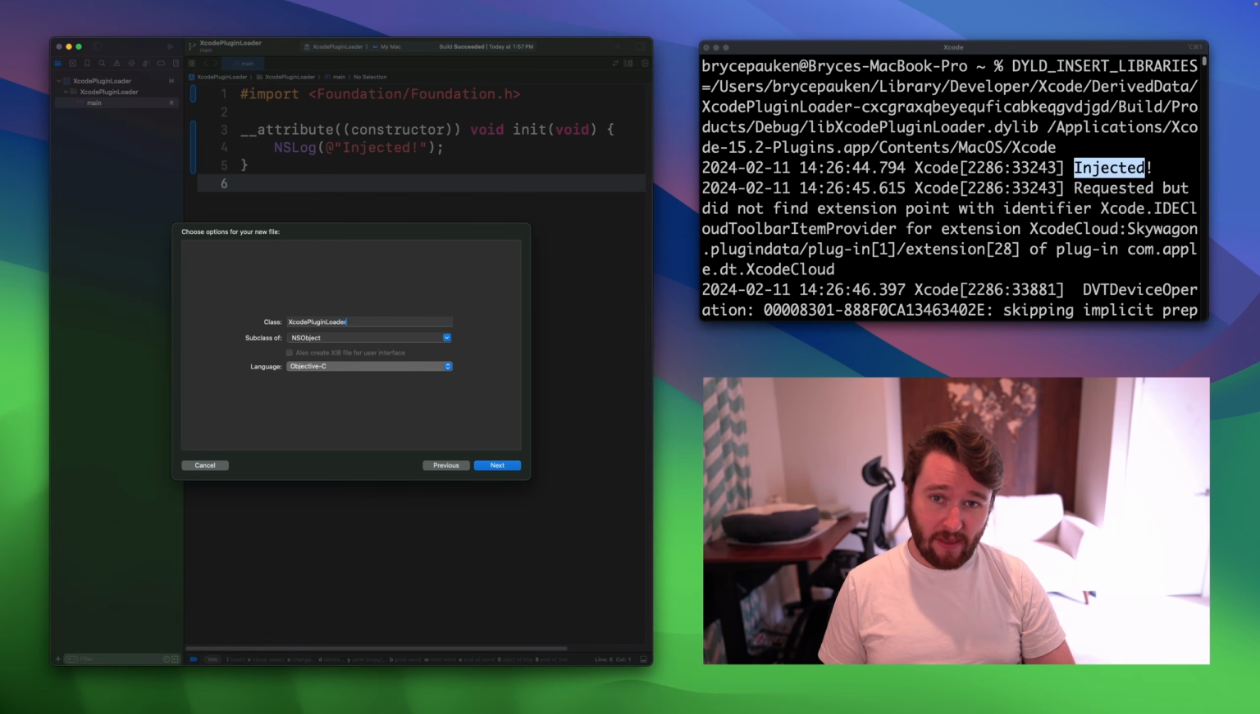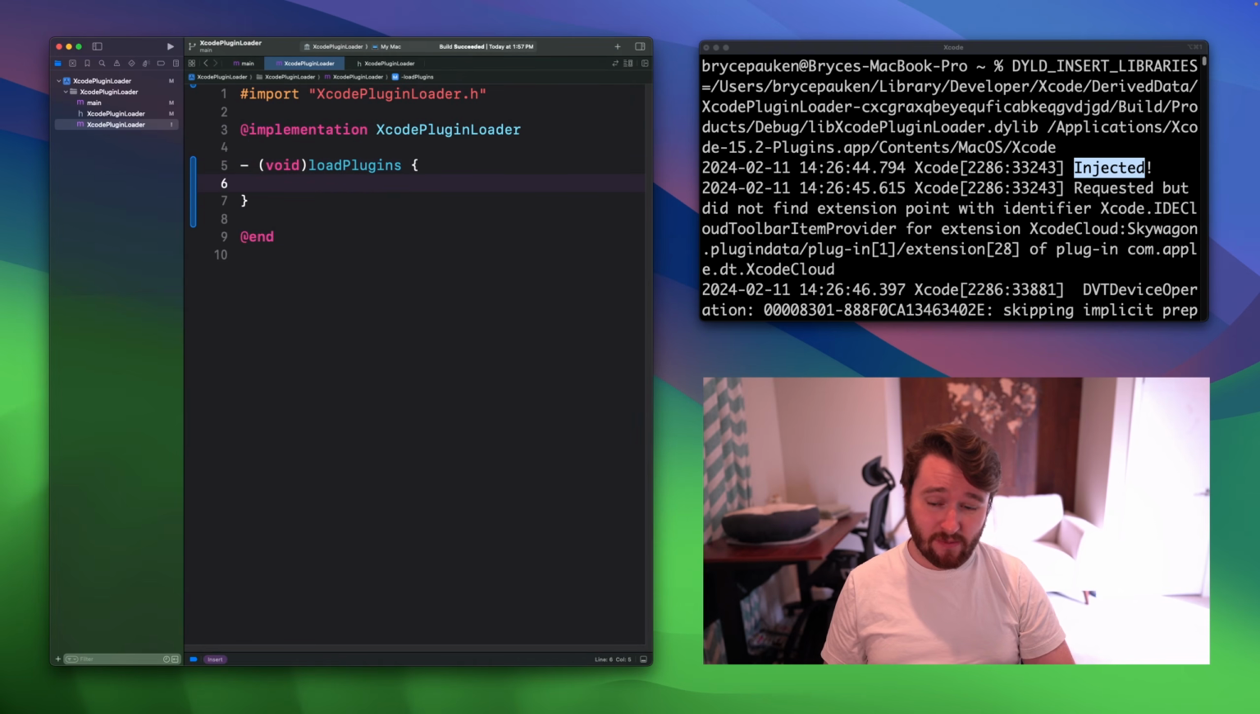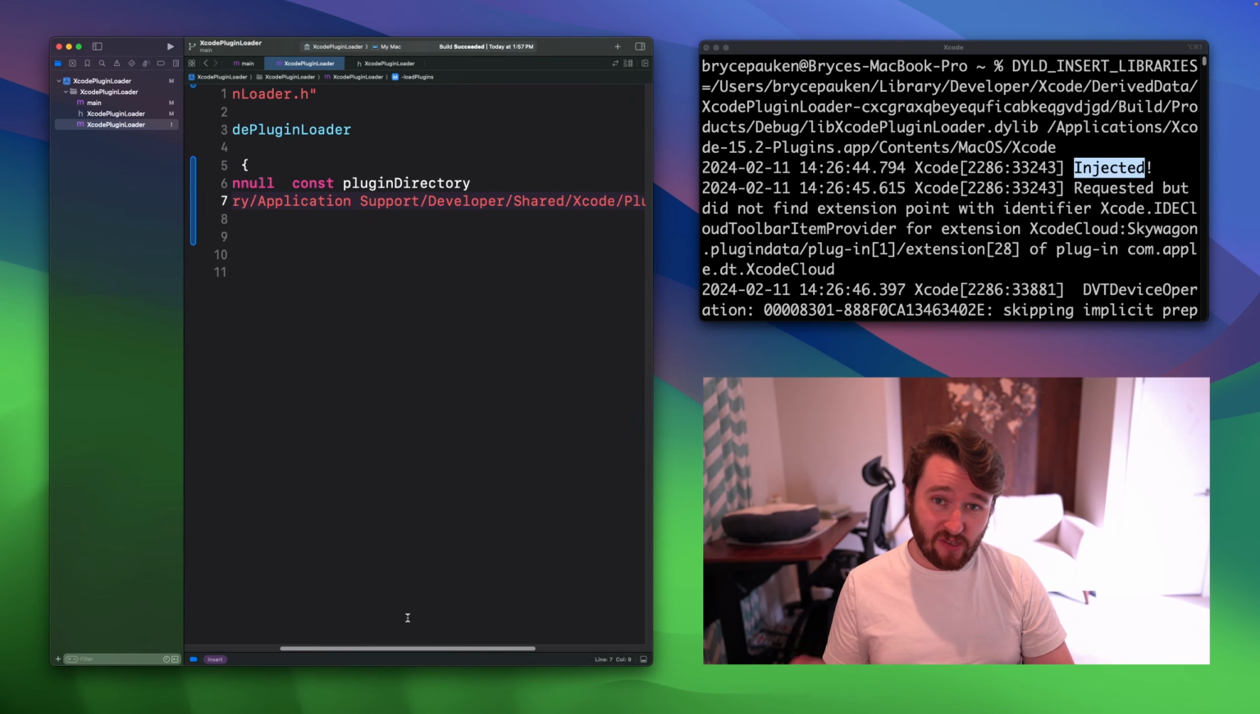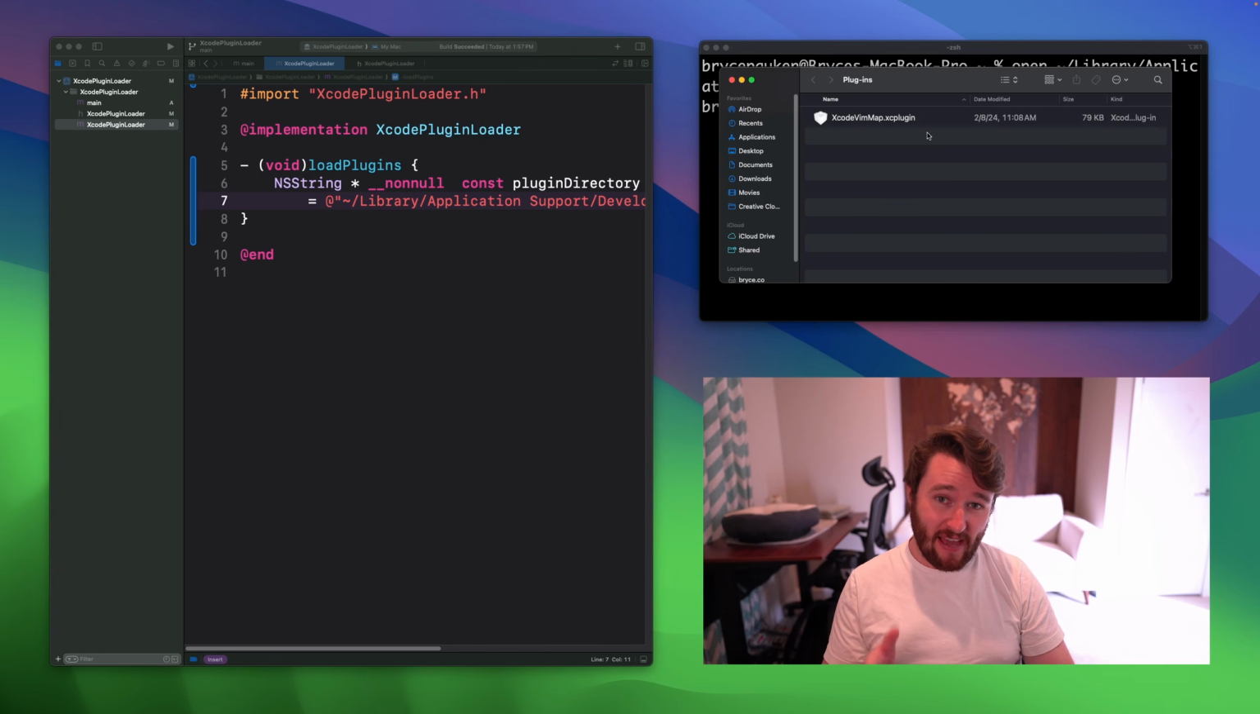And I'm just going to match the name of the project here. We'll call it XcodePluginLoader. And let's create a method to actually load these plugins. As mentioned before, there's a fixed path that Xcode used to look at to load these plugins. If I open that directory on my machine, you'll see that I actually have my old Xcode plugin here. So we're pointing to the right place.